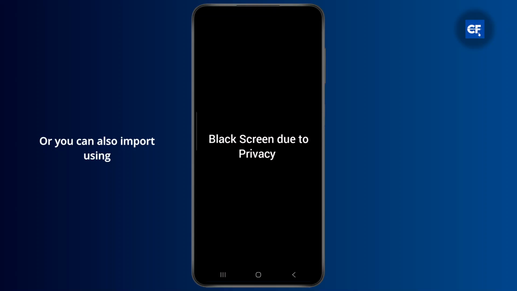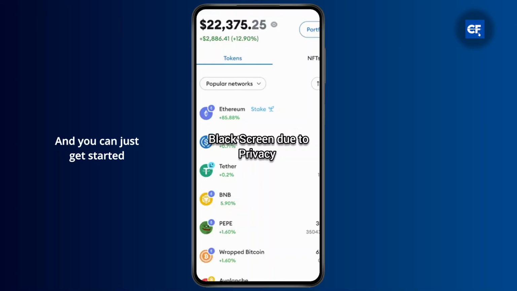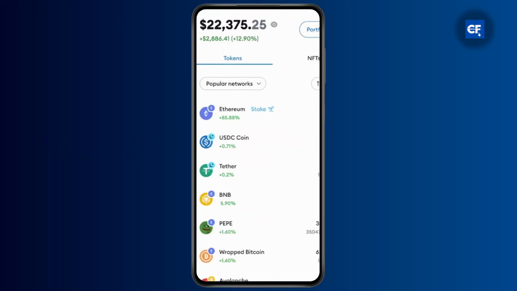Or you can also import using your secret recovery phrase. So make sure to import a wallet if you have one, and you can just get started with your MetaMask application.